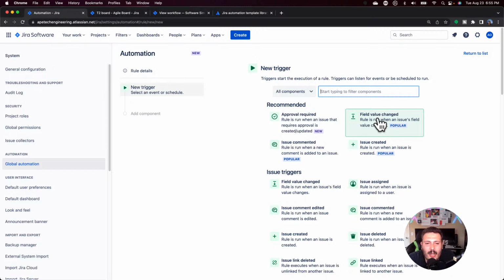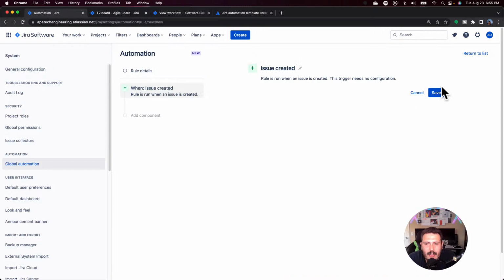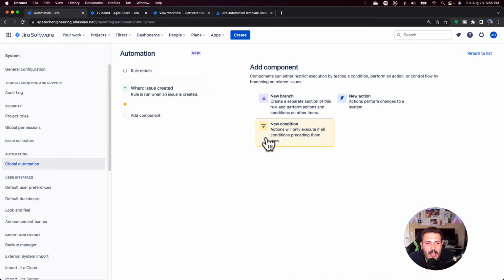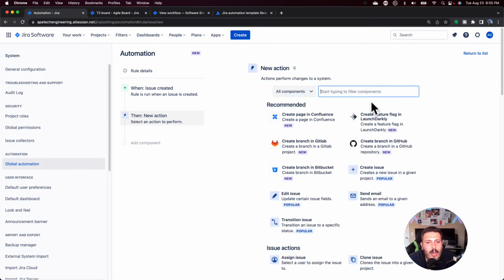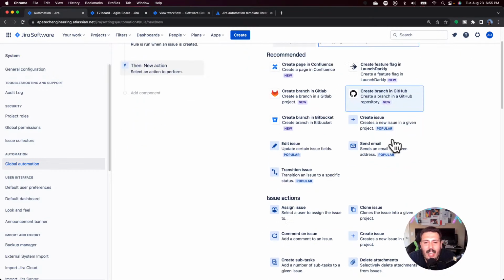Okay, so let's just do when an issue is created. Now that we have a trigger, I think everybody's figured out by now you need a trigger, something to kick this thing off. But once you kick it off, you can go straight to an action. You don't have to put conditions, you can go straight into an action. And so this is where we can edit the issue.